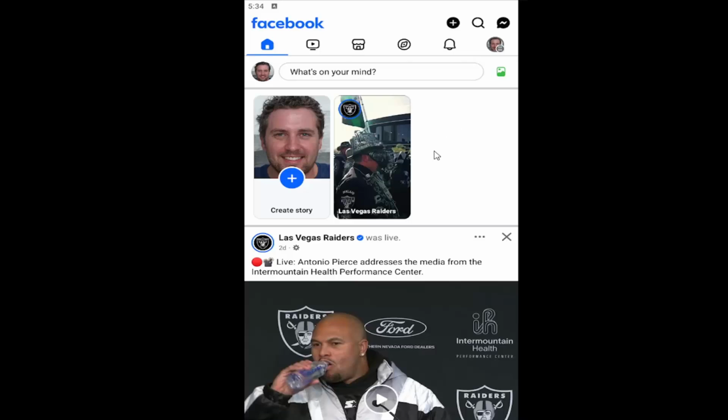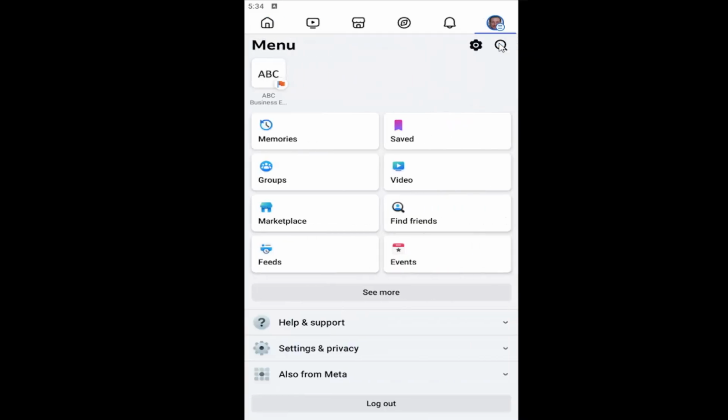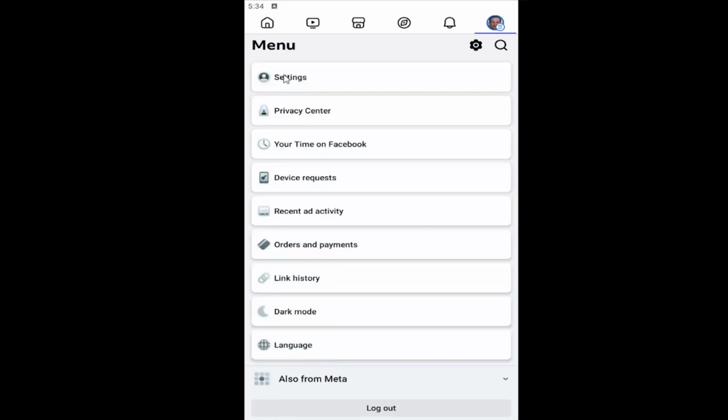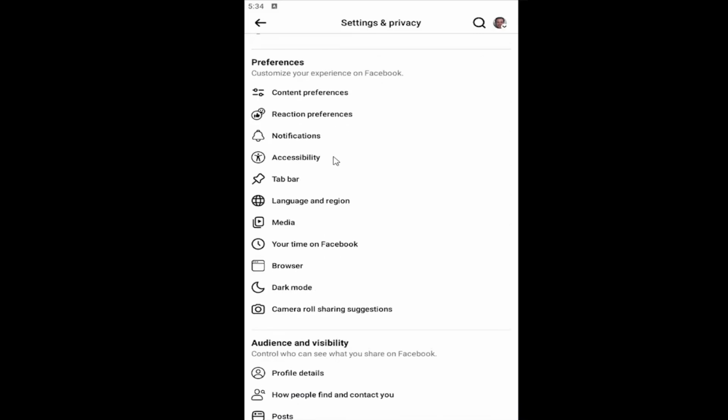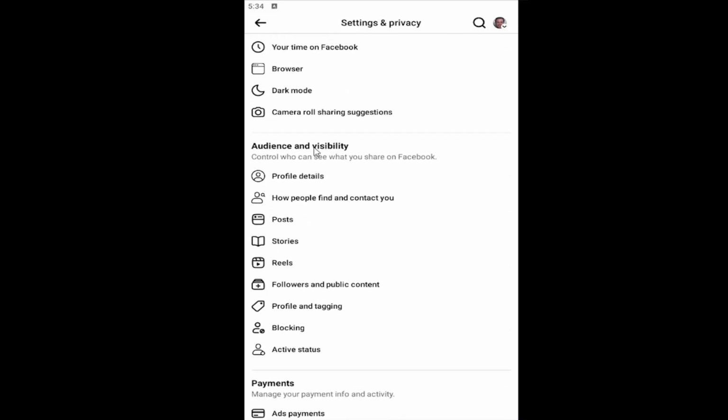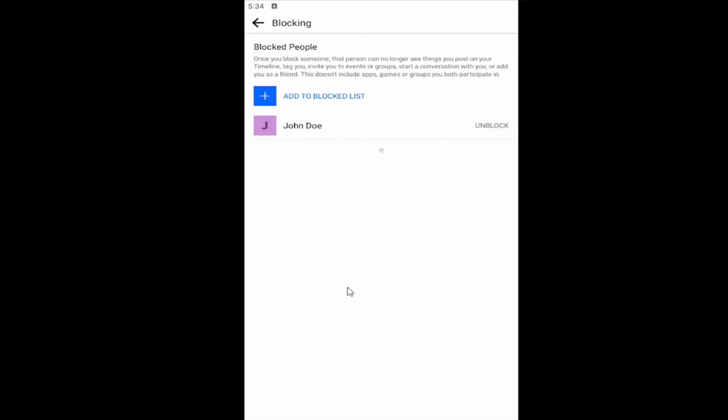So all you have to do is open up the Facebook app and select your profile icon in the top right corner. And you want to go down and select where it says Settings and Privacy. Underneath Menu, select Settings, and then scroll down again underneath Audience and Visibility and select the blocking button. At this point, it'll give you a list of everyone you've blocked.